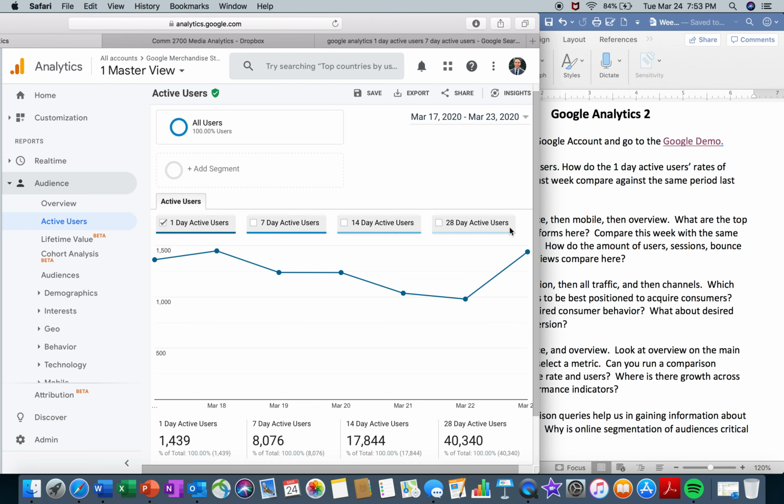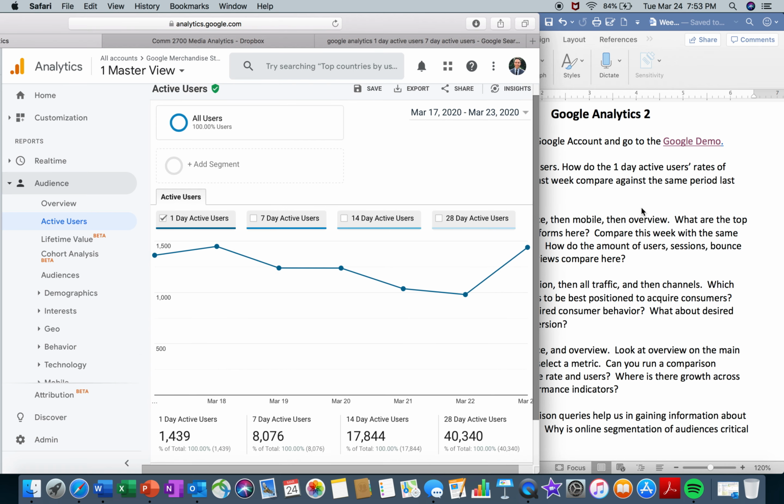Now remember, these categories illustrate how many people have visited in the period. So in 28 days, 40,340 people visited. In 14 days, it was 17,000 people. 7 days, 8,000. 1 day, 1,439. Okay. So that's the way to understand this.